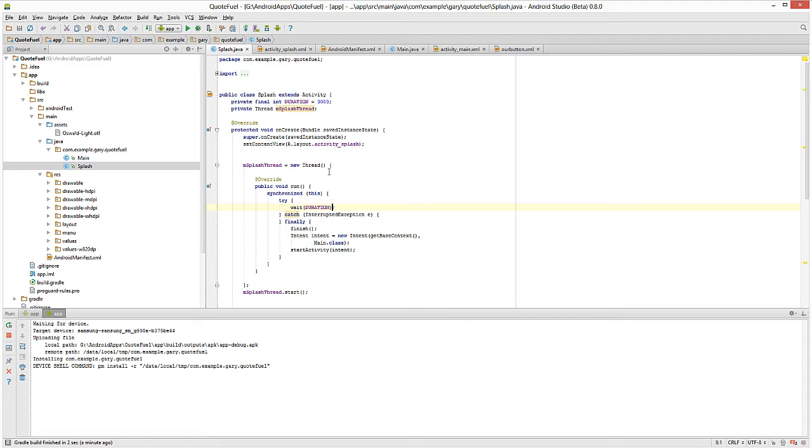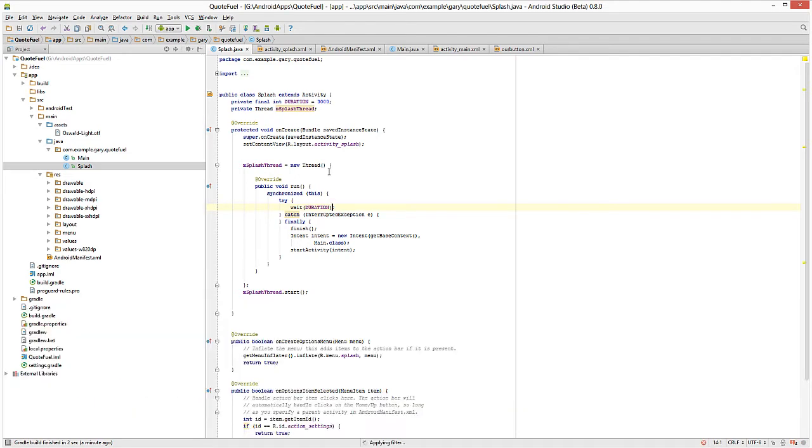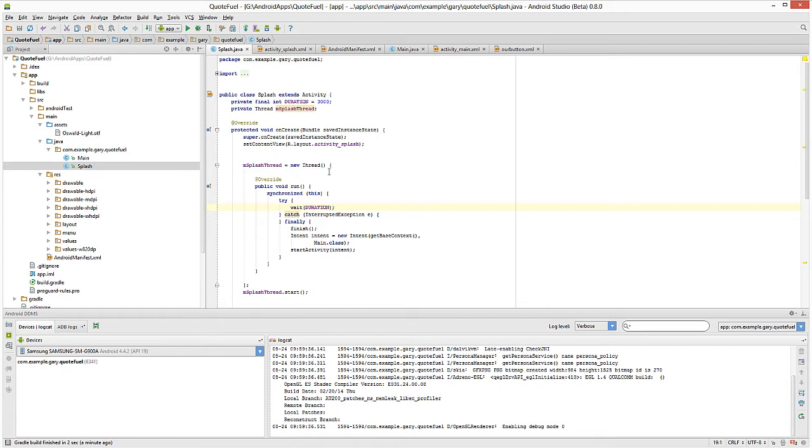So what I'm doing here, I'm looking at my phone, and we'll hope that it will work. Yes, it does. So it shows it for 3 seconds, and then it forwards us off to the main area where it has our layout.